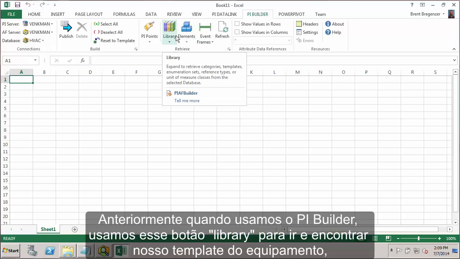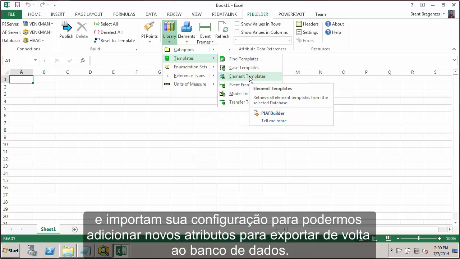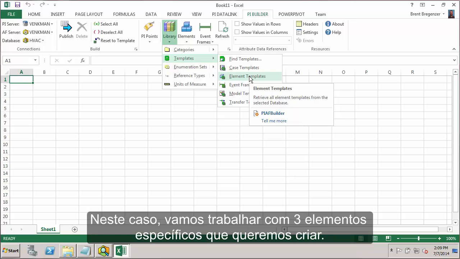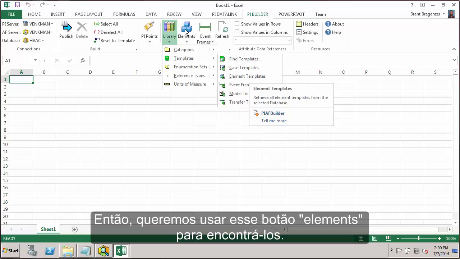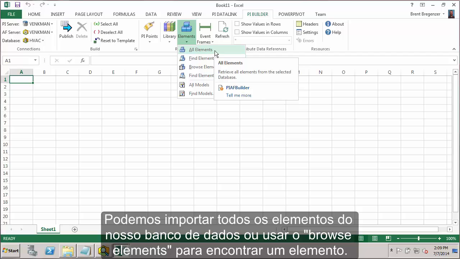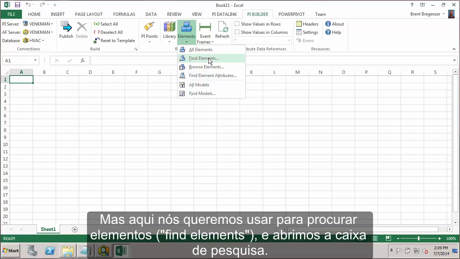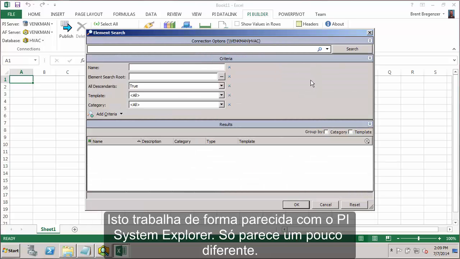Now, previously, when we used the builder, we used this library button to go in and find our equipment template and import its configuration so we could add some new attributes to export back to the database. In this case, we're going to be working with the 3 specific elements that we built, so we'll want to use this Elements button to find them. Now you could go and import all elements from your database, or use the Browse to page down through your hierarchy to find a specific element. But here we want to use the Find Element so we get the search dialog. And this works very similarly to the one in PySystem Explorer, it just looks a little bit different.